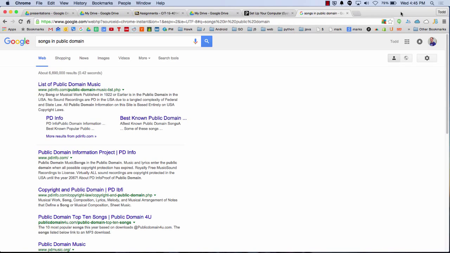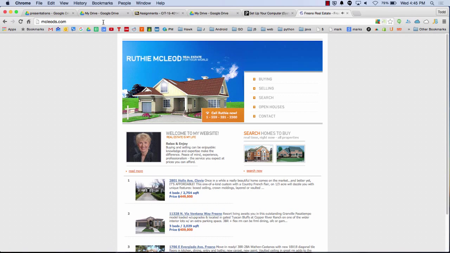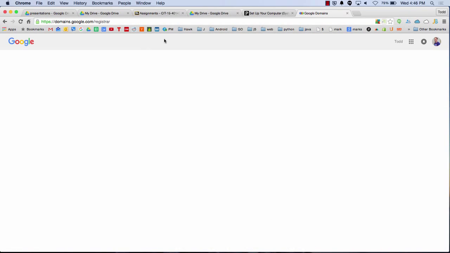So a domain name is the address up here. You could go to mcleods.com, and there's my mom's website. For real? Yes. She sells homes. It's kind of old. And it's way old. What am I talking about? And then you could buy a domain just by going to Google Domains. And you could buy domains.